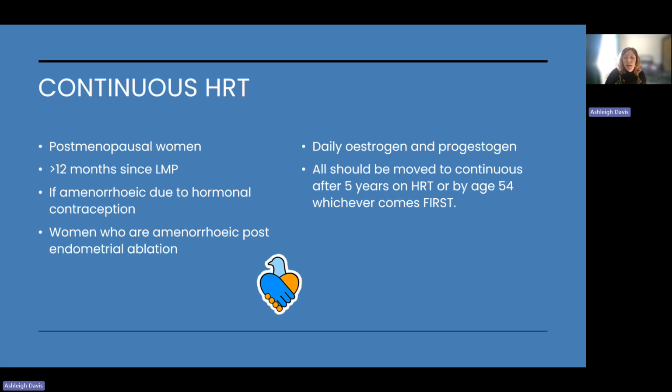progestogen. Everybody should be moved onto continuous combined after 5 years of HRT or by age 54, whichever comes first, provided they have a uterus, provided they need that progesterone element, or as we've just said, if they've had a subtotal hysterectomy and we can evidence that they do have remaining endometrial tissue.